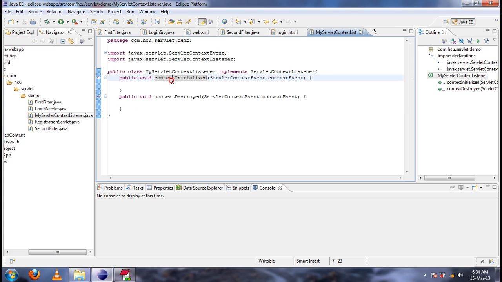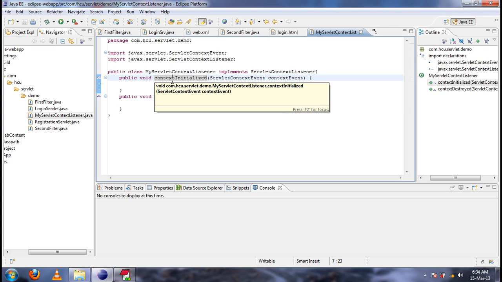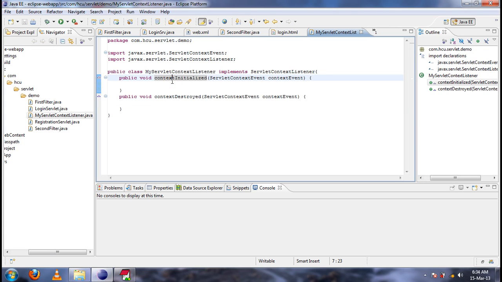So this is what the listener is. Whenever an event is fired, automatically the corresponding listener method is executed. Just let me write some System.out.println. Okay, please don't write now, just let me complete this.